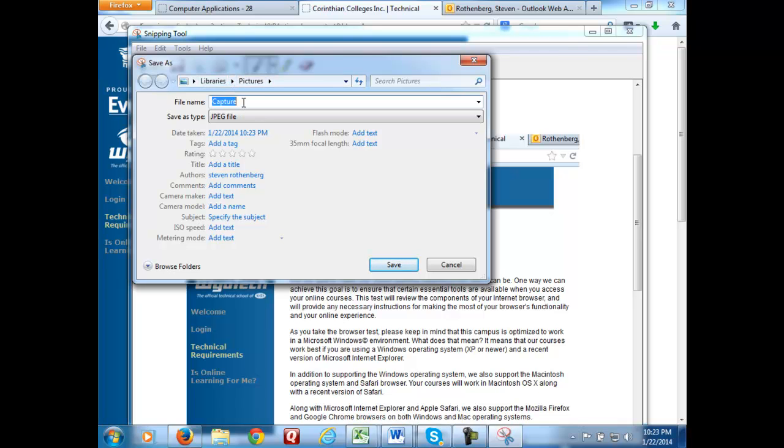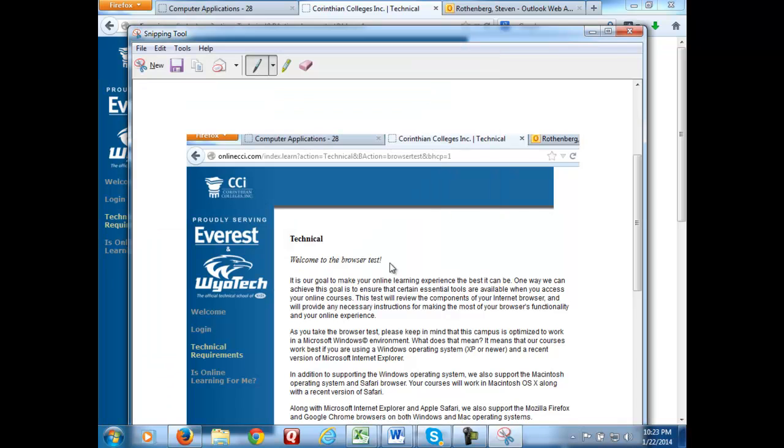It automatically names whatever you capture to the word capture, so I need to change it to snip. Now I've done this a couple times, so I'll call it step 3. Okay, so save it. Great. I'm actually done with the snipping tool.